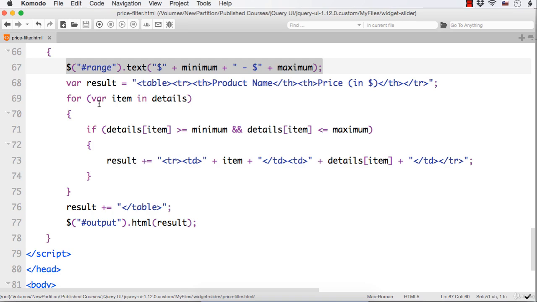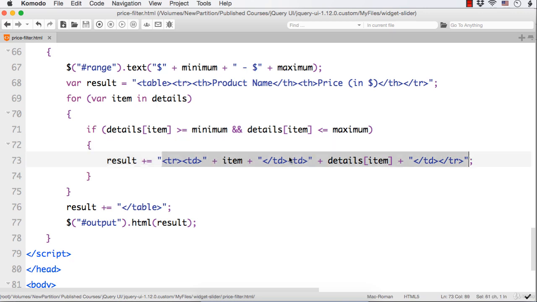And then we have looped through the JavaScript object to get the details of the products within that particular range. And we have created a table for that. And finally, we have displayed the table structure within our output element. So here we are structuring a table using the result variable. And for each row, we are displaying the item and its corresponding price. So this is how we have implemented a price filter using jQuery UI's slider widget.